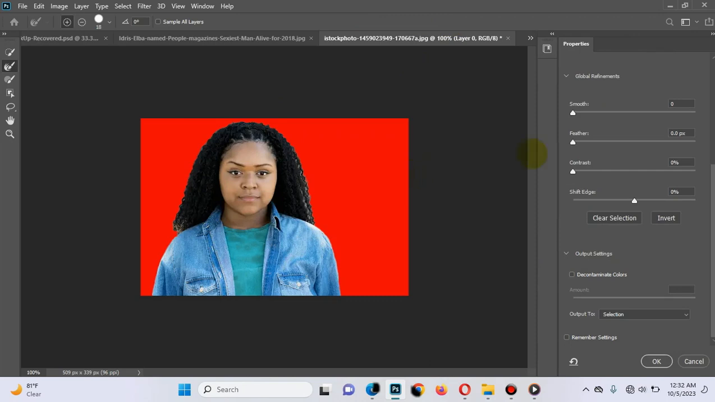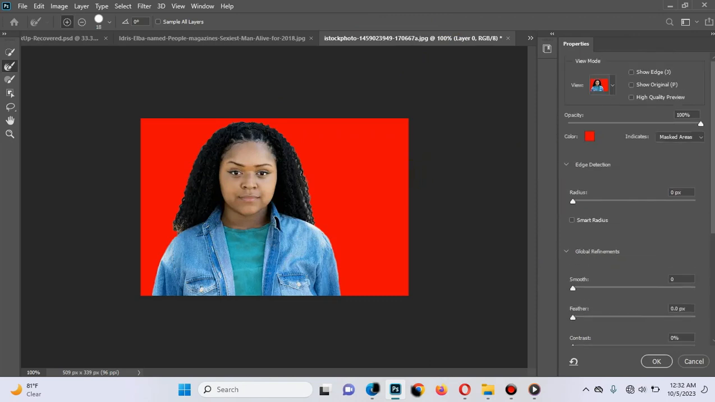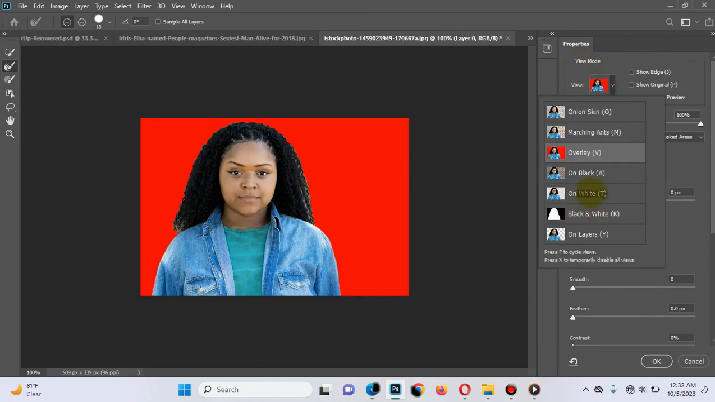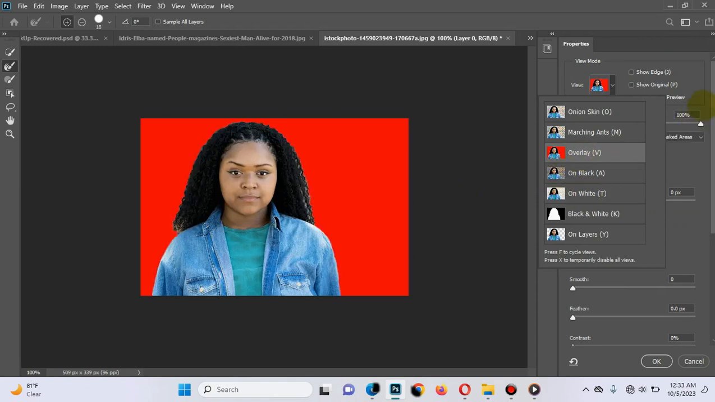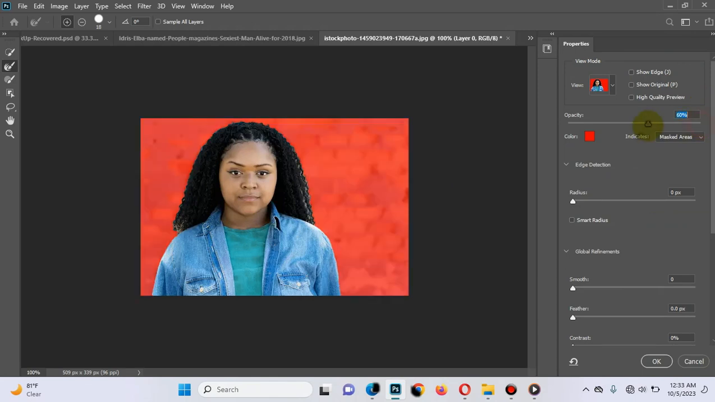Now, the overlay view. When you scroll up, you have the view mode. You click on the drop down, and we have different view modes. But what will help us to see the edges well? We are using the overlay view mode, so you click on that. After you are done, you come to where the opacity is. You make sure that you increase it to 100 so that you can see the background well and the edges of your image. And what we want to do here, you can see that some of the old background is showing within the hair, and that is what we want to take off now.